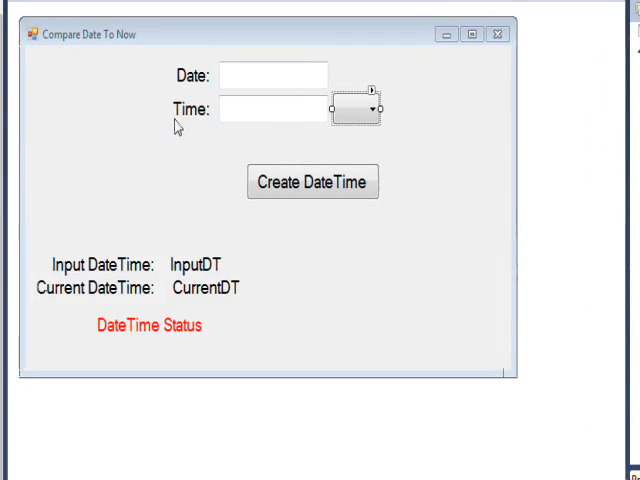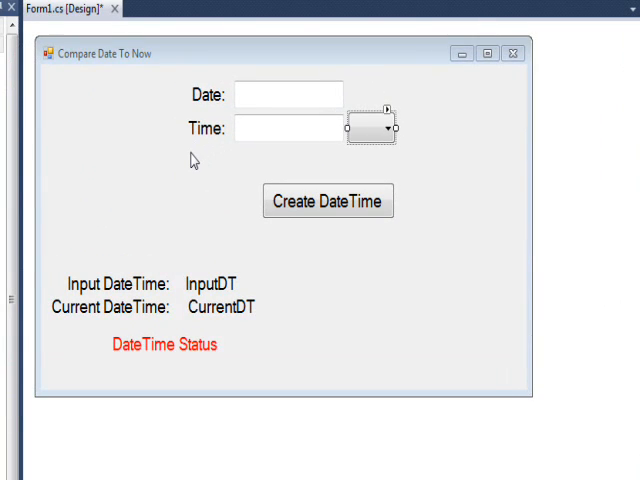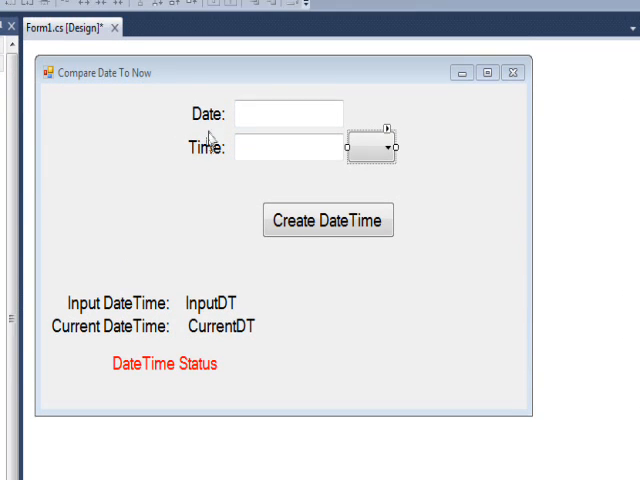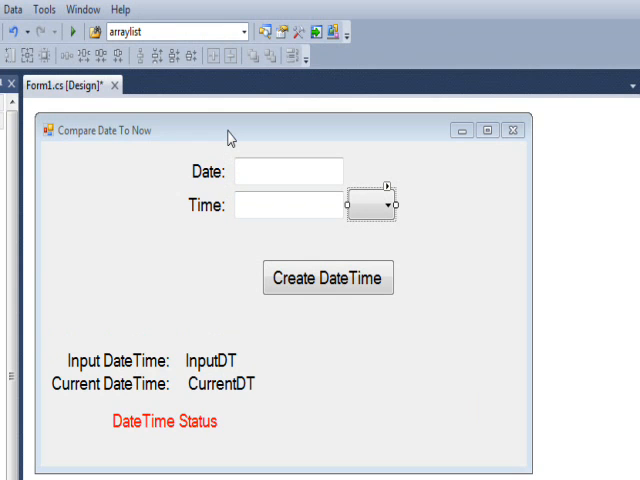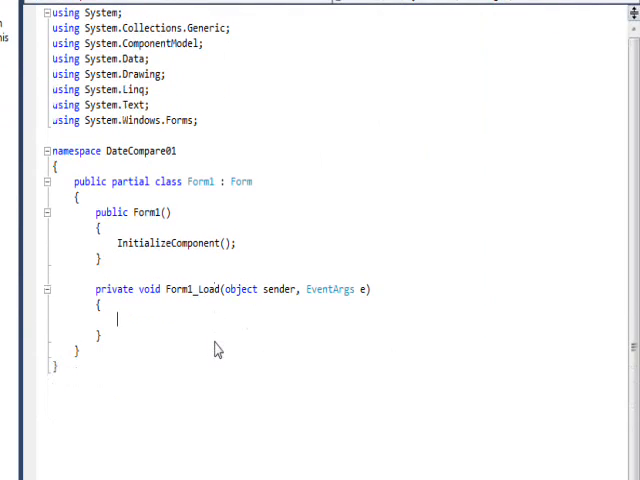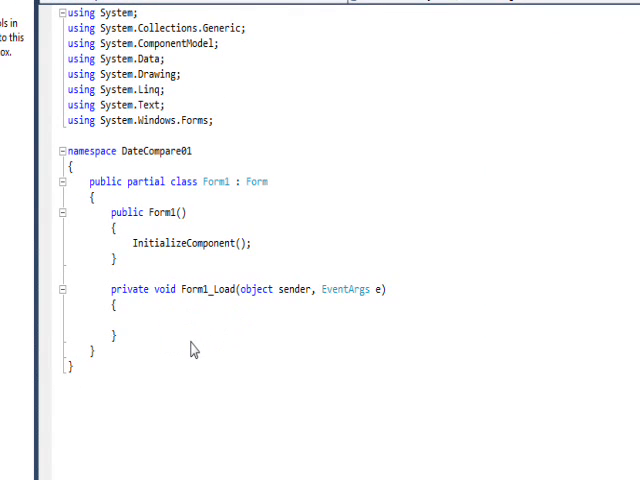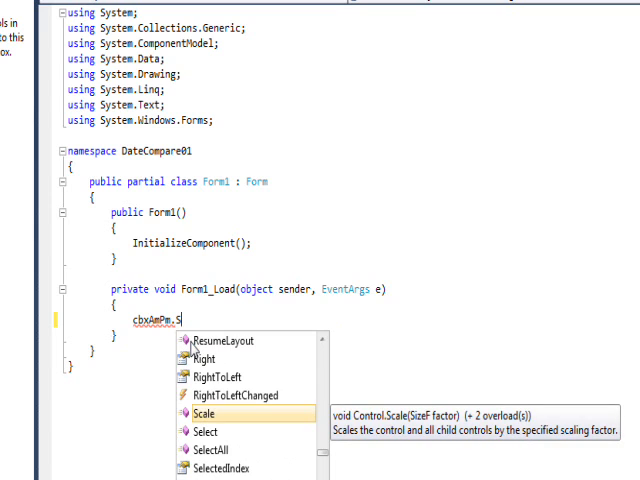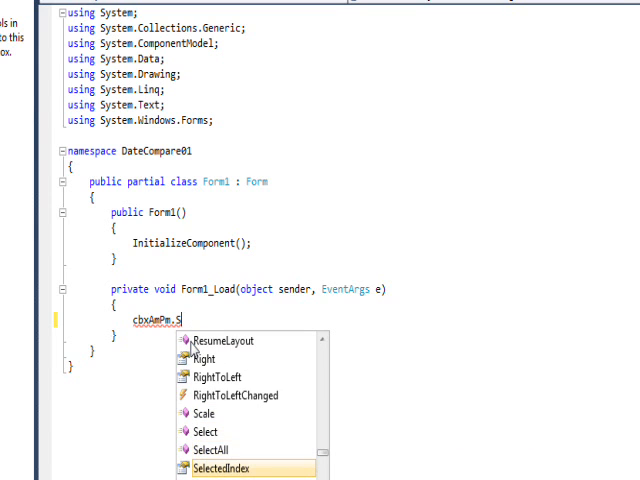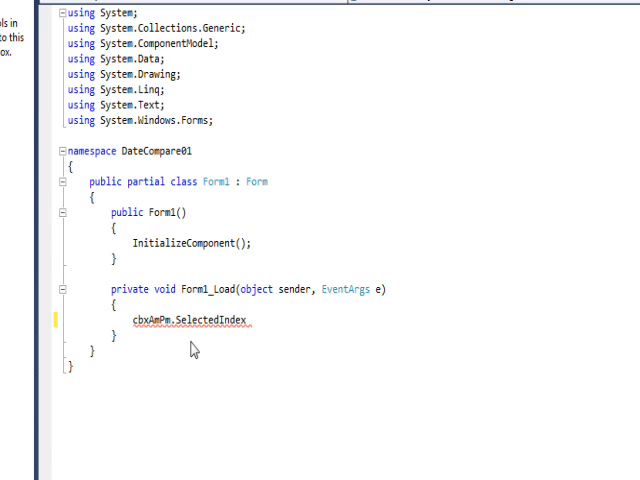And the last thing we want to do is set an initial default value for the control. And there's probably a number of ways you can do this, but the way I like to initialize things in a program is to double click on the form, and then on the form load event go to cbxAMPM.SelectedIndex and set this equal to 0, which would be the first item in the collection, AM.